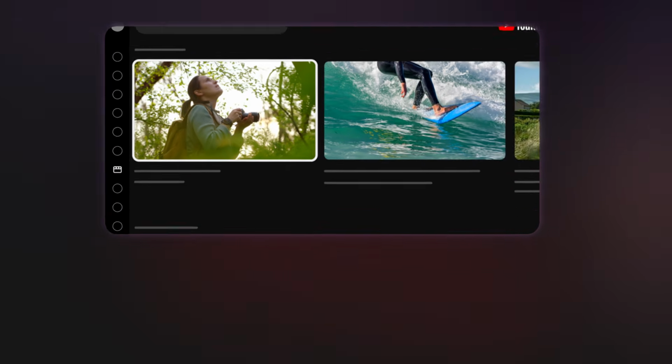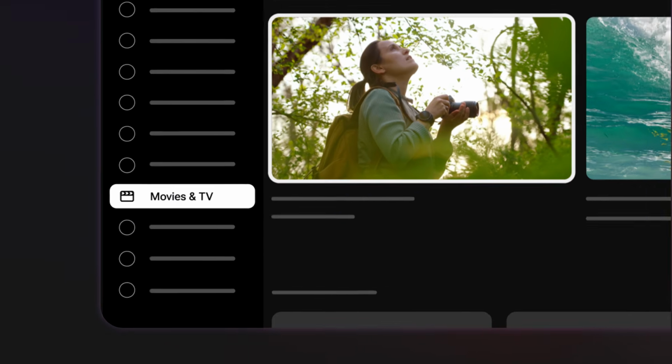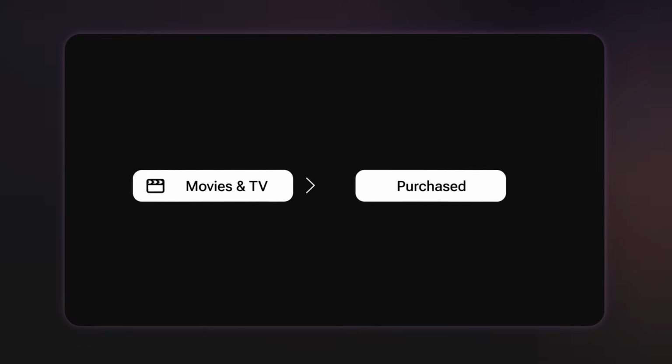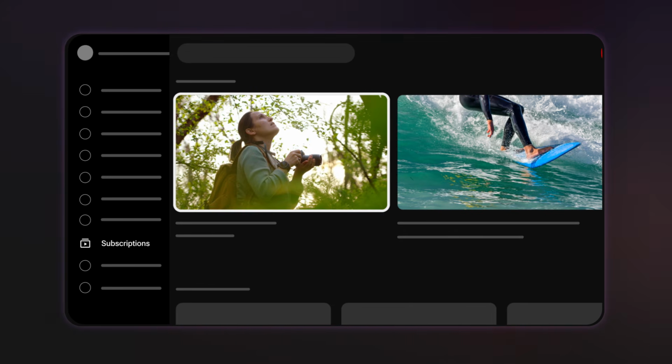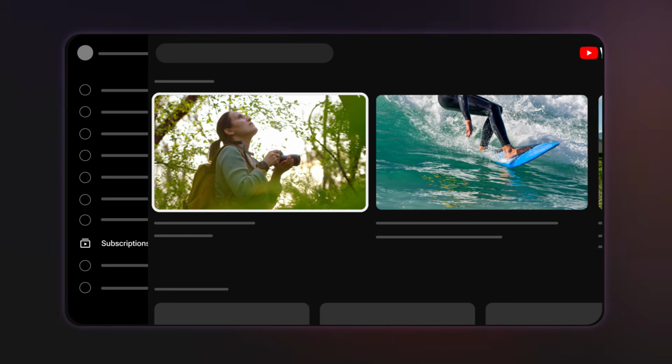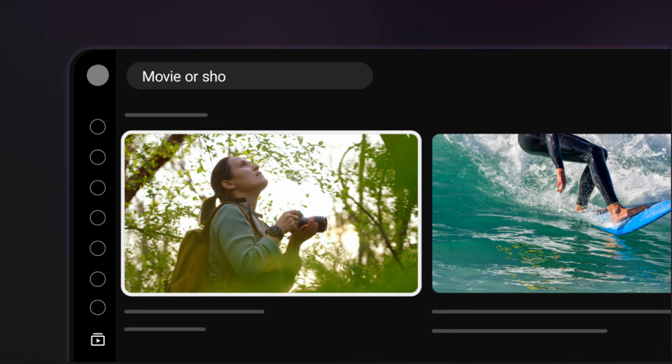After signing up, you can easily find your content. Go to Movies and TV and select the Purchased tab to see the networks and content you've signed up for. You can also access your content directly through your Subscriptions tab or by simply using the search bar to find a specific movie or show.